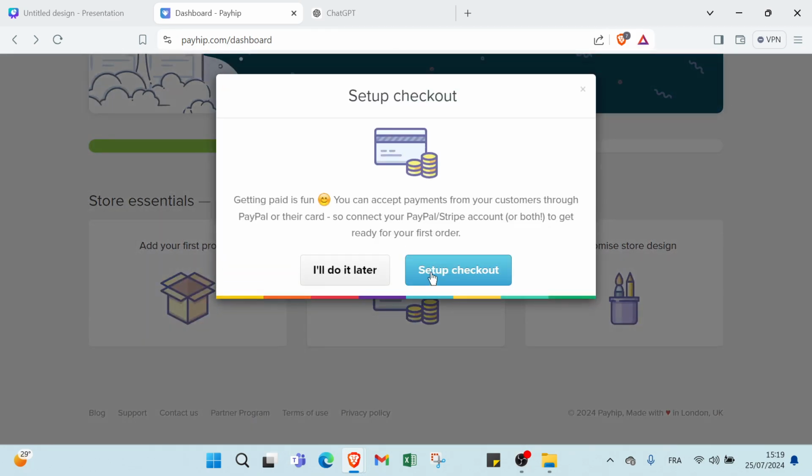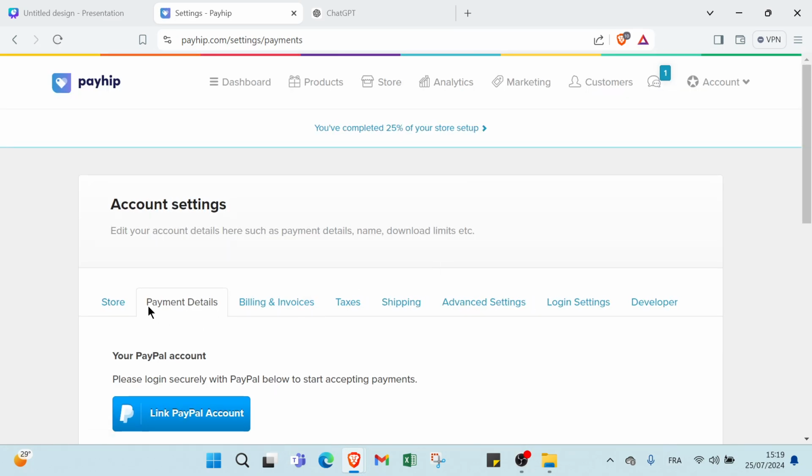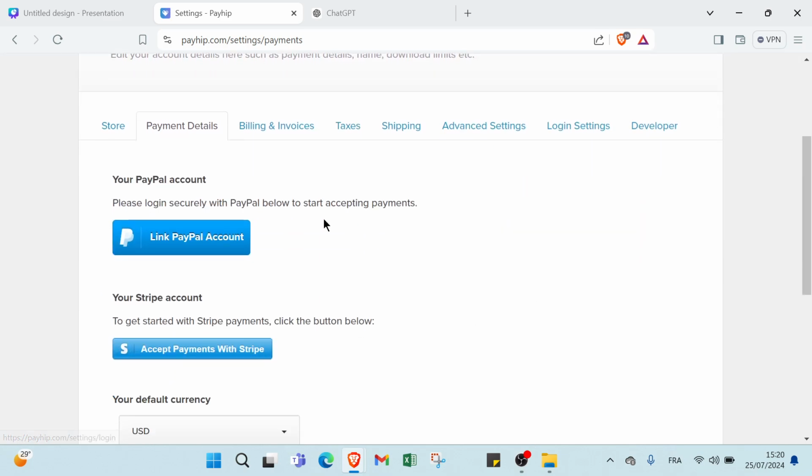Finally, we have set up checkout. All you have to do is click over here. You have your store payment details, billing and invoices, taxes, shipping, advanced settings, login settings, and developer. So all you have to do is choose one of these options. We have first the PayPal account. Please log in securely with PayPal below to start accepting payments. You can just link your PayPal account.